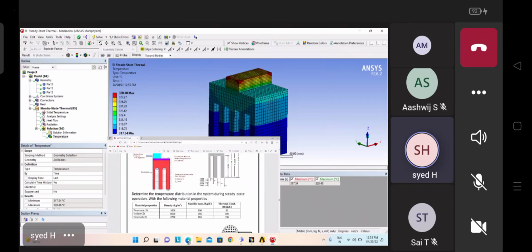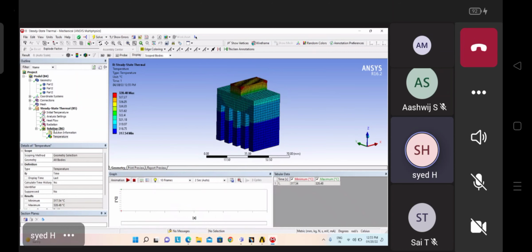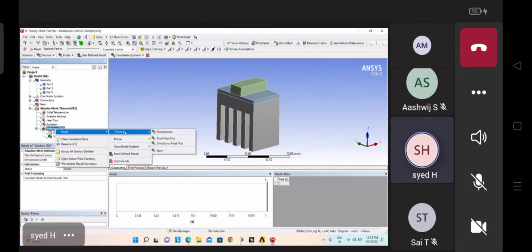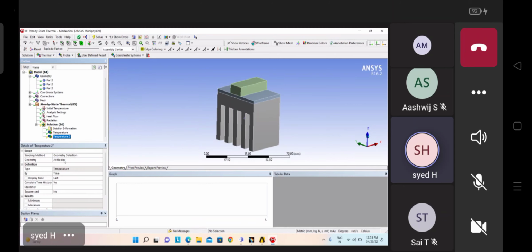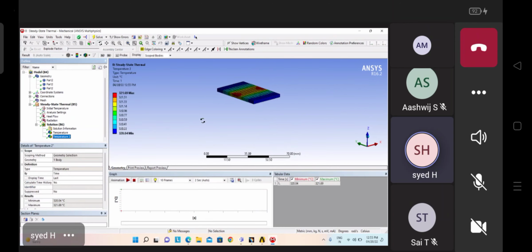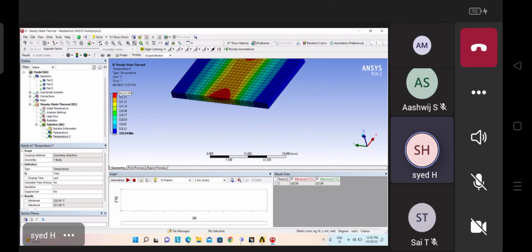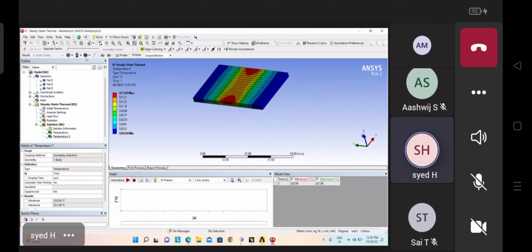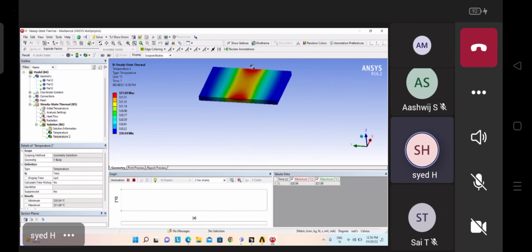Determine the temperature in the system. It's asking for the complete system, but we can find the individual ones too. Right click, insert thermal temperature. I want to find it for this body. Apply. So individual bodies also we can find here. On that body we are getting the maximum temperature as 321.69 degrees, which is somewhere at these locations. Okay, at this location I am getting the maximum temperature. Why? Because our source is placed at this location only.